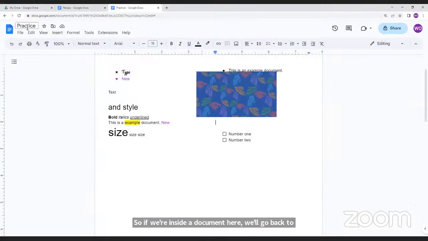We can just click the name right here and type in whatever we'd like. And then if we click outside of the box, it just automatically saves it.